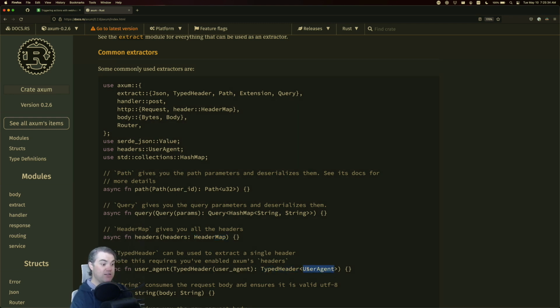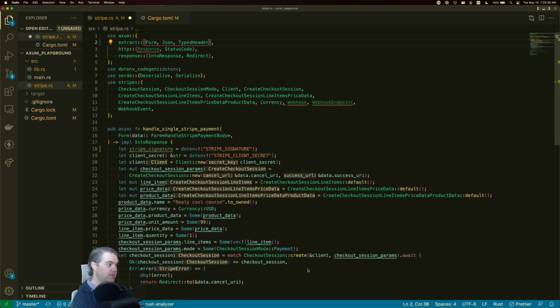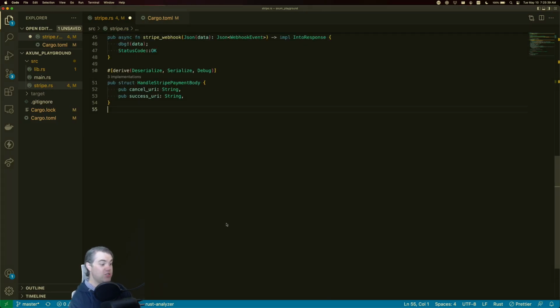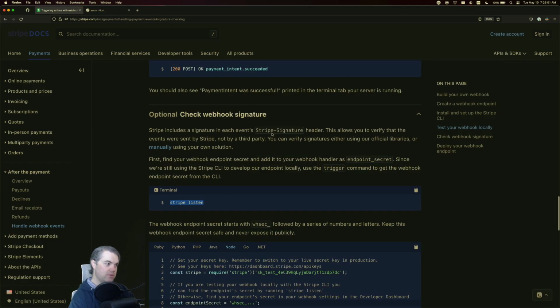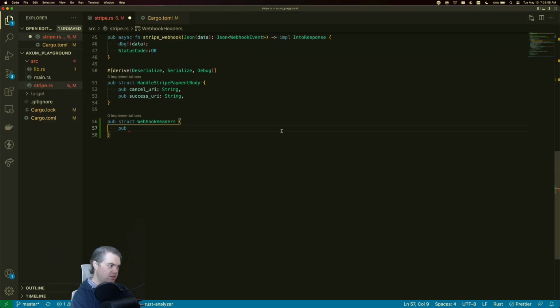So we need a typed header, and I need to create a new type for this. We're assuming that Stripe actually is sending what it says that we're sending. So pub struct. This is going to be a webhook header. So it says we're going to get the Stripe signature. I don't think I can put a dash in here, so I think it has to be like that.